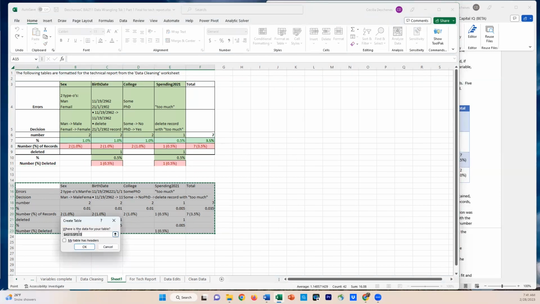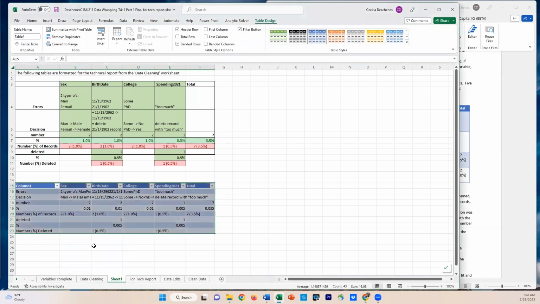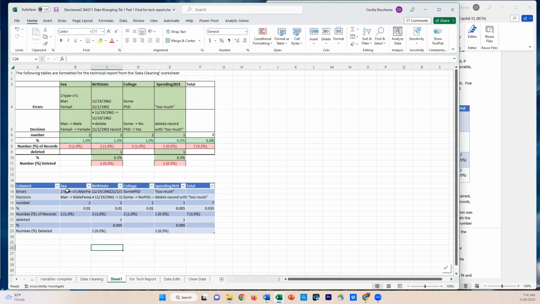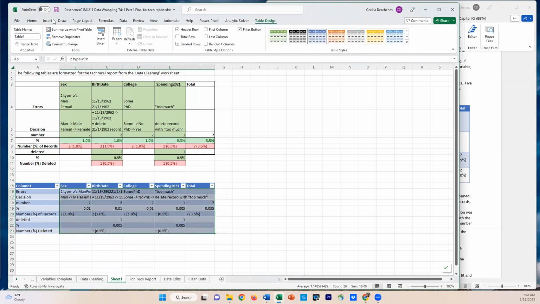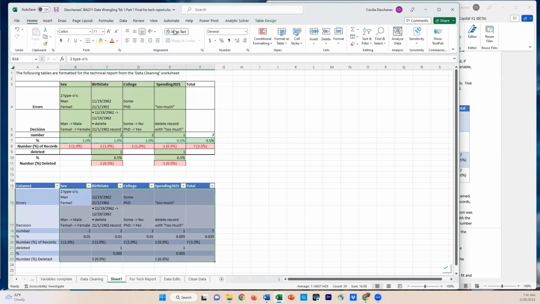Then it's going to ask, where is your table? I've already selected it, so I'm going to click on that. My table does have headers. Now you'll see that I have this information in a table format. A lot of the formatting, though, still needs to be added in. So for example, I'm going to select all this data, go to the Home ribbon, and hit Wrap Text.